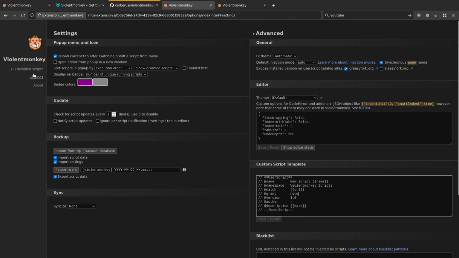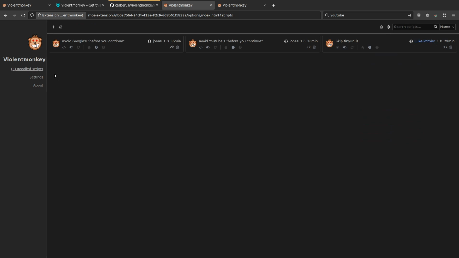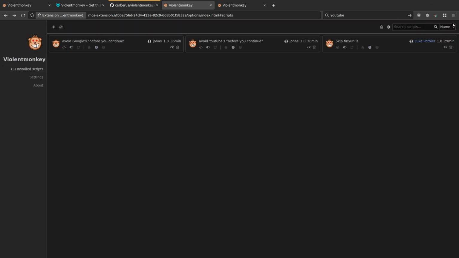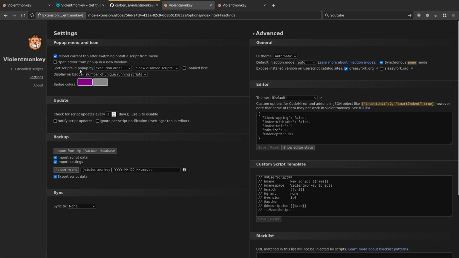So when you come to installed scripts and you click the new button, you can install from OpenUser.js, GreasyFork, a URL, or just click new. This is the default code that's the boilerplate code for every time you click the new script option. And you can change that in the settings down here.